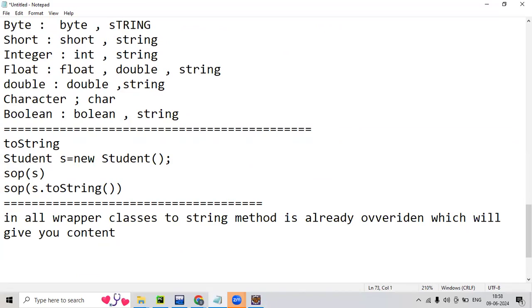And the equals method, in the same way it is overridden for content comparison.